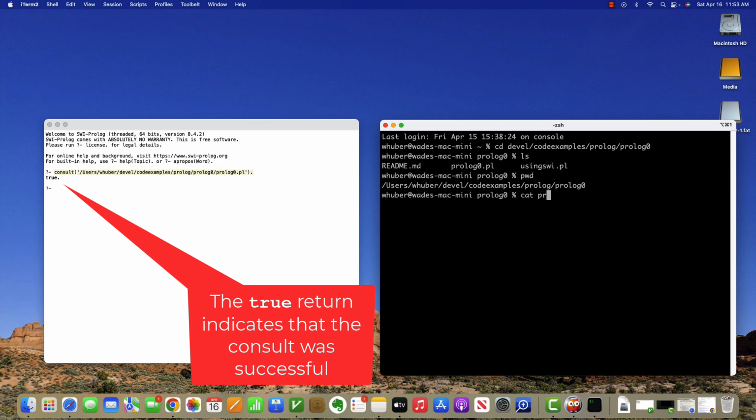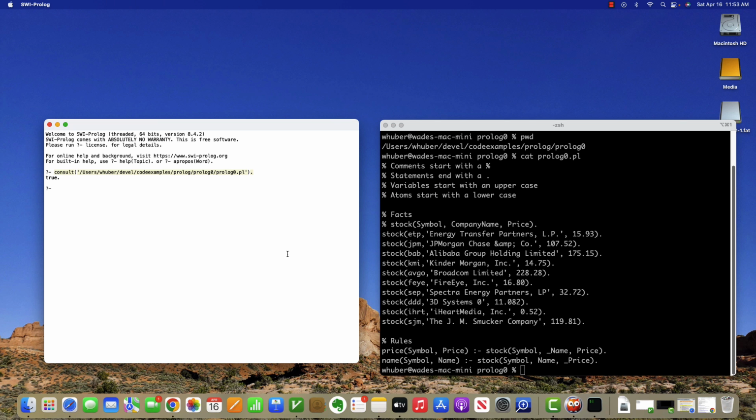If I look at the contents of that file, you can see there's some stock facts. So I'll say stock etp xy, and you can see that it does that query for me. So it looks like this is working, and I'm all set to start working with Prolog.